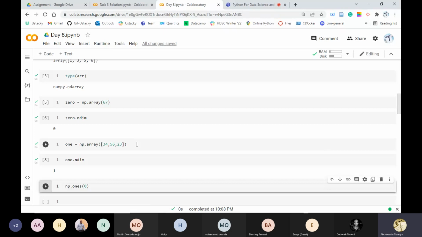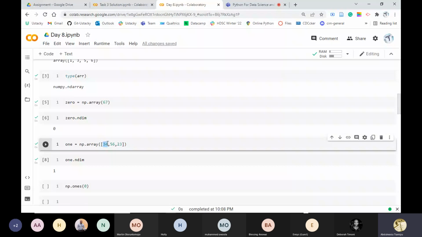By default, each element of a 1-dimensional array will be a 0-dimensional array. For example, this 34 on its own is 0 dimension. This 56 on its own is 0 dimension. The 23 on its own is 0 dimension. But everything combined is a 1-dimensional array because you cannot differentiate between row and column here. In mathematics, for the people that like mathematics, a single value is called a scalar.